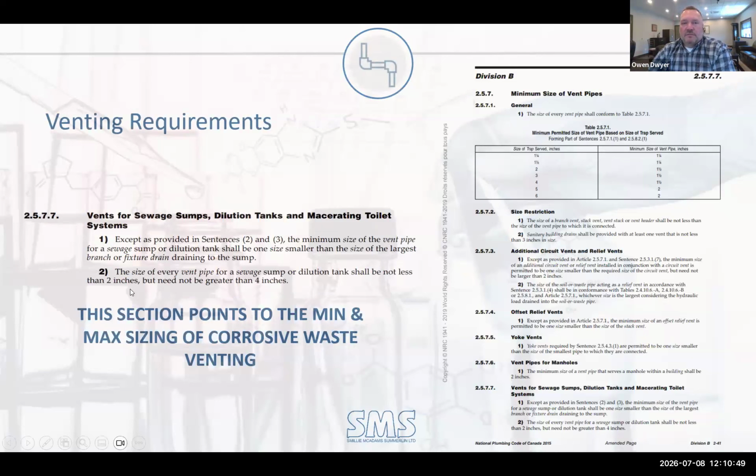Our code then continues on in 2577. And the point that we're talking about here is the second point. The size of every vent pipe for a sewage, sump, or dilution tank shall be not less than 2. So if you have a small under-counter neutralization system that is being used for a single sink, it has to be vented and the minimum vent sizing is 2 inch.